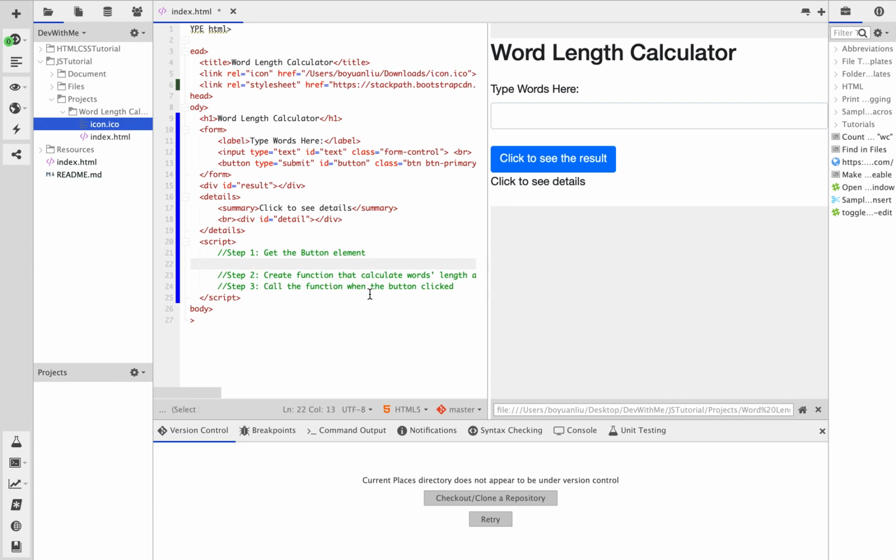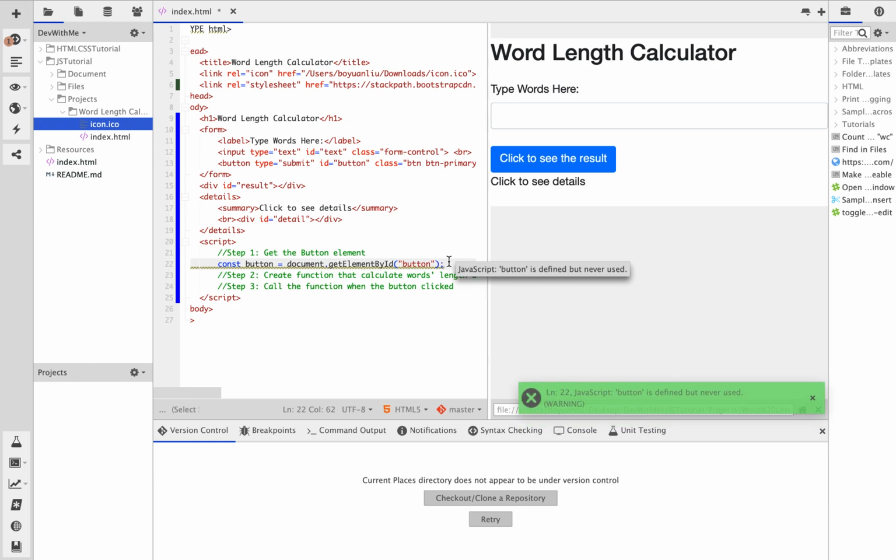First, get the button element. So when we call this, JavaScript is gonna know it's gonna call this element when the button is clicked. So how can we do that? I'm just gonna say var button. Actually, I can use a constant, so I'm just gonna use a constant. Constant button equal to document.getElementById button, which is the ID we created for our button.